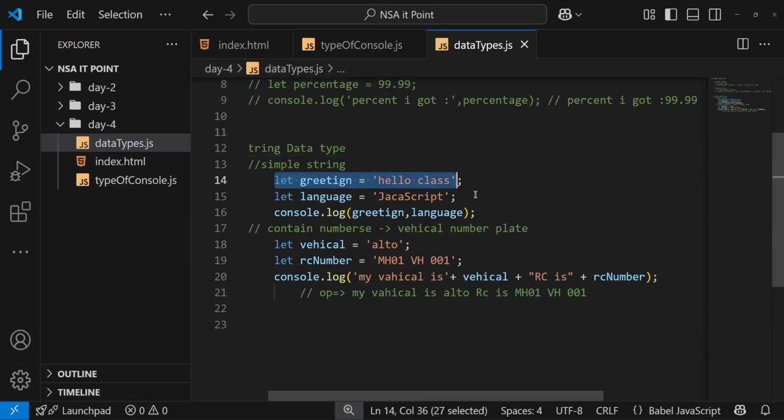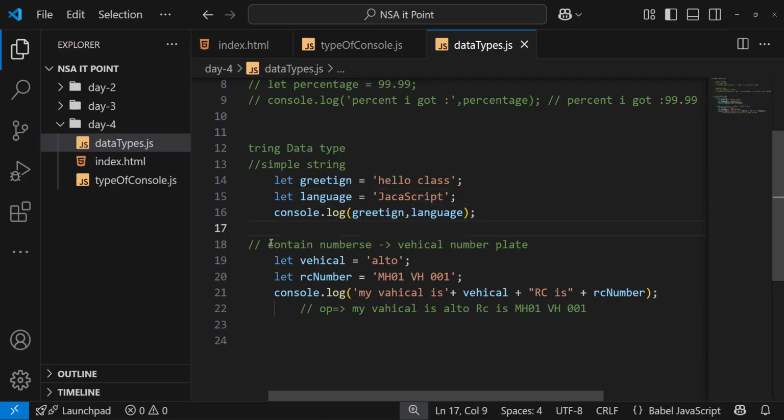We saw the simple string. Any doubt here? And the string containing numbers, like a vehicle number plate. I created a vehicle variable and another variable, the RC number, the number plate, with letters and numbers. And what will the output be? You will get my vehicle is Alto, because we have the value Alto, then vehicle, then RC.